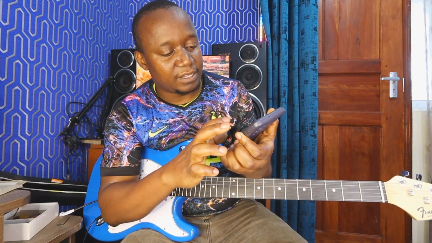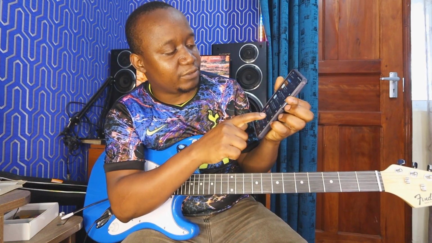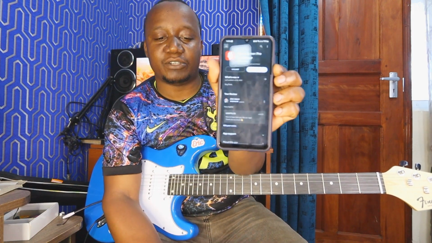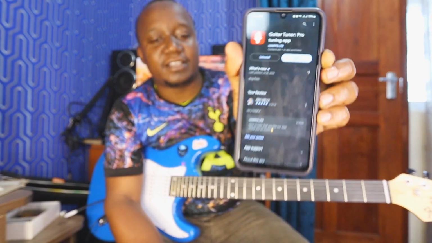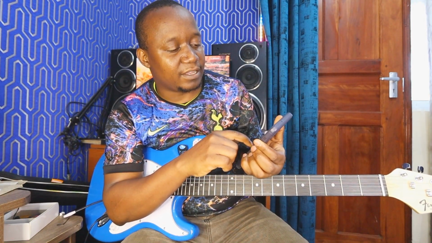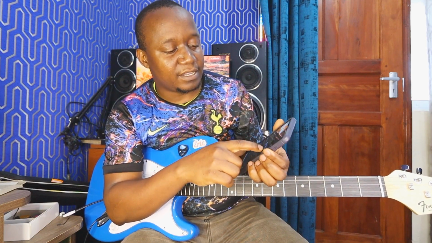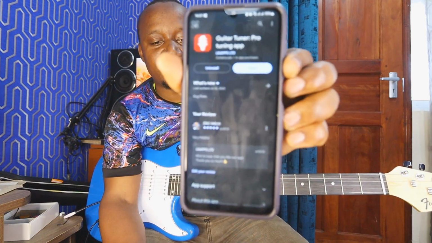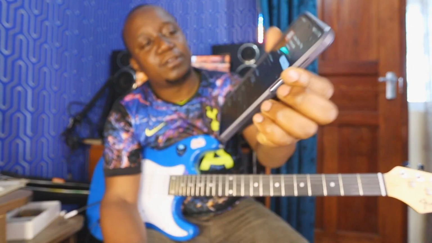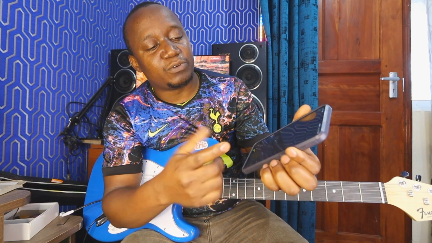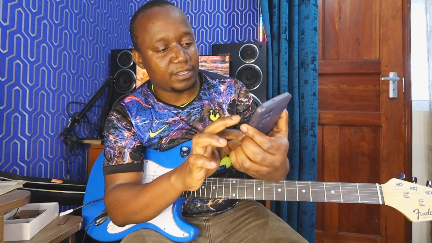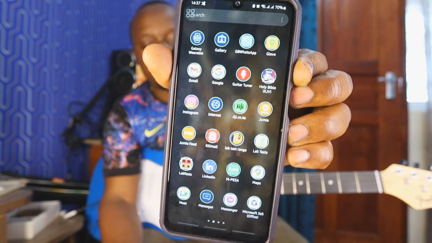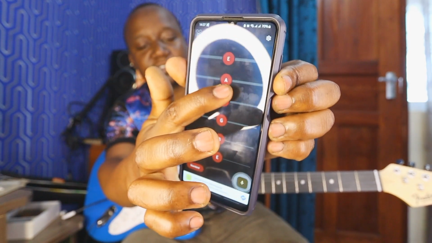Then ukishafika, this is the tuner yenye kuna kagita hapa inaitwa Guitar Tuner Pro. Unaigusa, that's how it will look like. I don't know whether the autofocus will get it. Yes, that's the guitar tuner. After that, you go and download it. You can see me, it's already downloaded. So ukirudi after downloading, utaipata kwa simu. It will be like this. Unaona sasa iko guitar tuner app. That's the guitar tuner. Then after that, you open it.